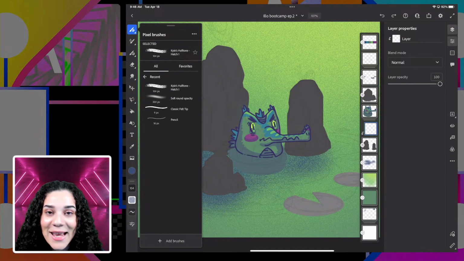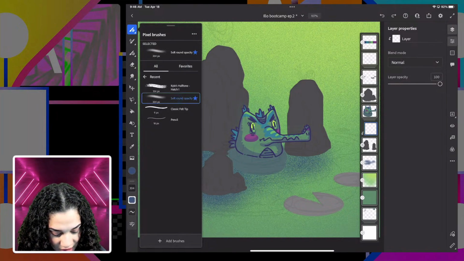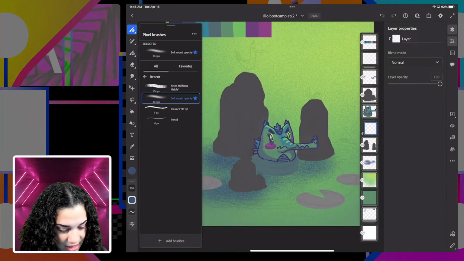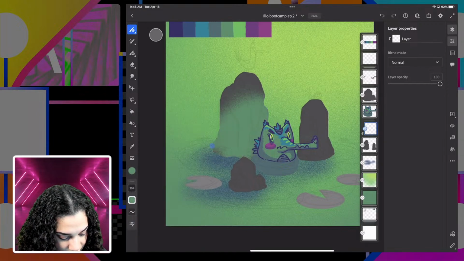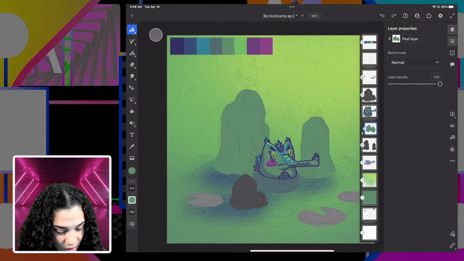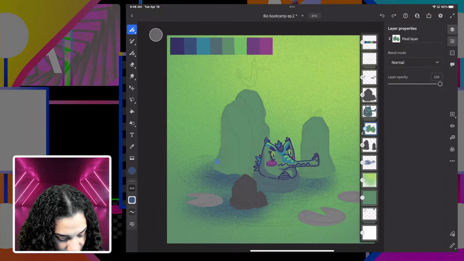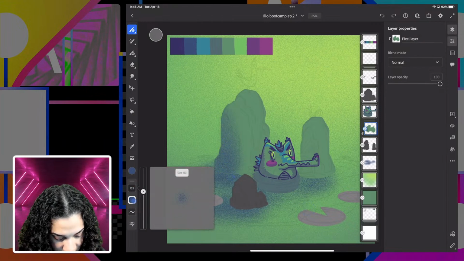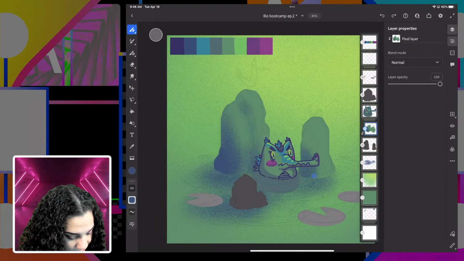I put pen to paper, and so now it's added to the recent. Let's go back to our soft round brush and just fill in our colors here. I'm going to grab this awkward green and throw some green on there, and I'm going to grab this blue, and we're just going to add a little bit of blue shading, just give it a little something on the edge of these rocks. Let's go ahead and do that.